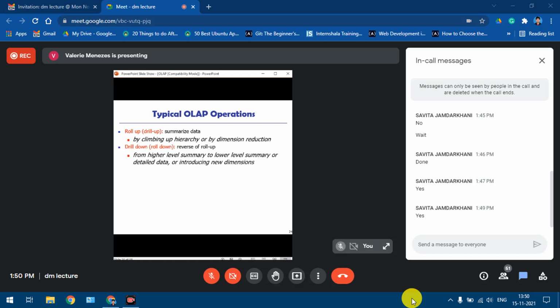The next thing is drill down, that is the reverse of roll-up. From the high level summaries we come to low level summaries, or we introduce new dimensions. For example, if we have year-wise, we will show it month-wise, then week-wise, then day-wise, a detailed data. Or we can add more dimensions for a given concept. That is called a drill down. So drill down can be done by climbing down a concept hierarchy, or by adding more dimensions.